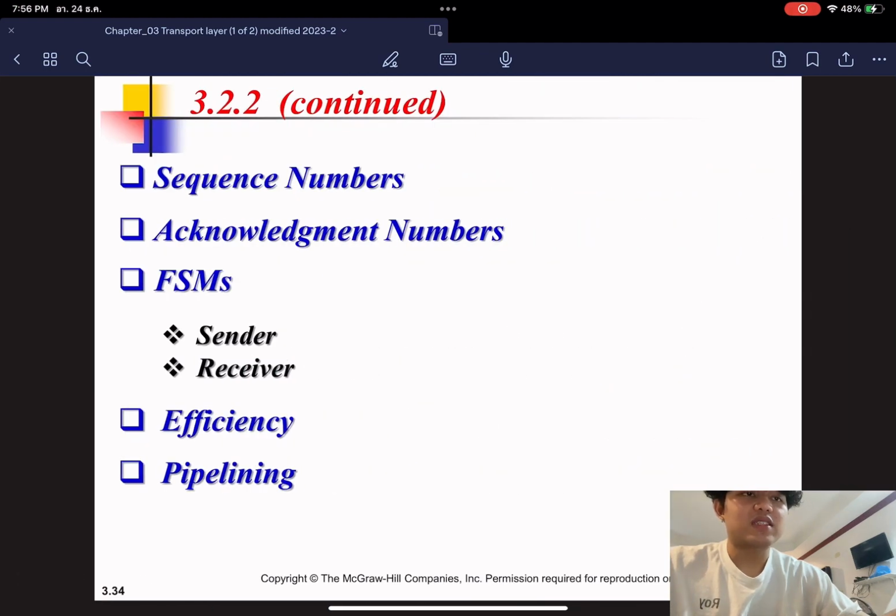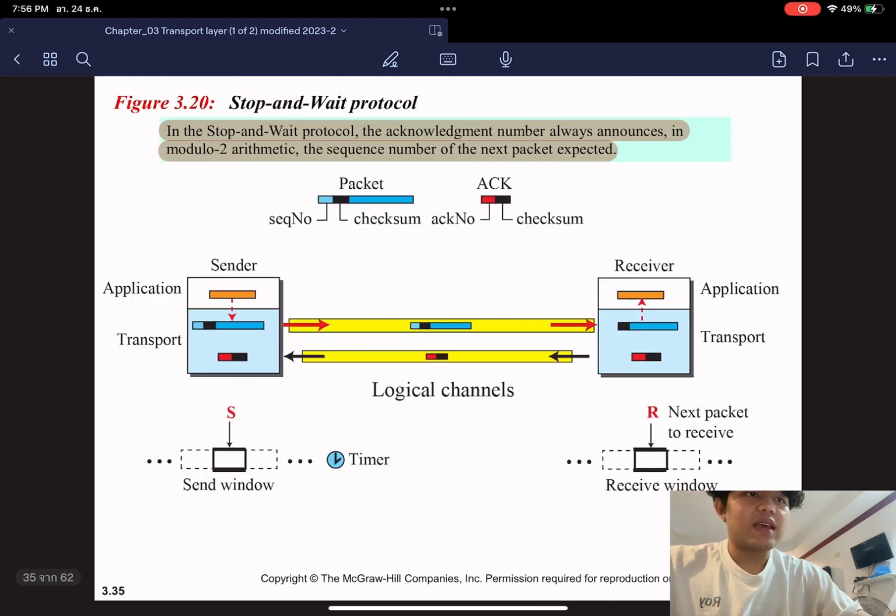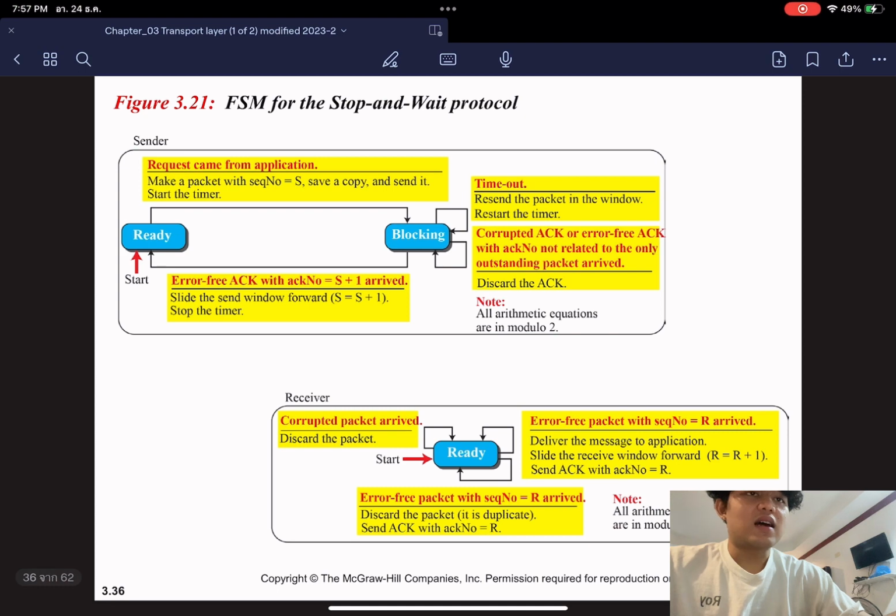Sequence numbers, acknowledgement numbers, and FSMs for the sender and the receiver, and efficiency. So this picture shows the stop-and-wait protocol. In the stop-and-wait protocol, an acknowledgement number always announces, in modulo arithmetic, the sequence number of the next packet expected. And this is the FSM for the stop-and-wait protocol.